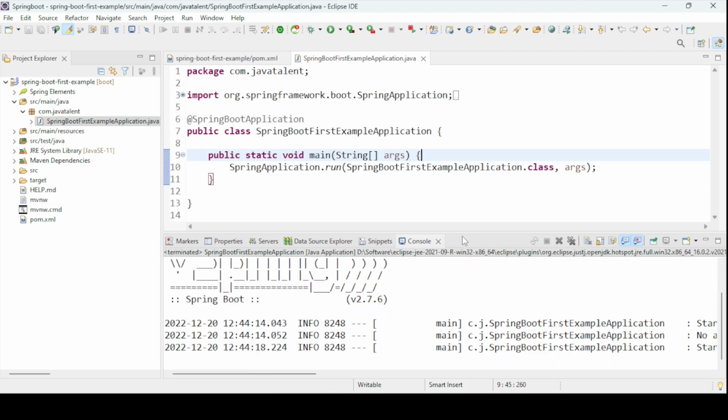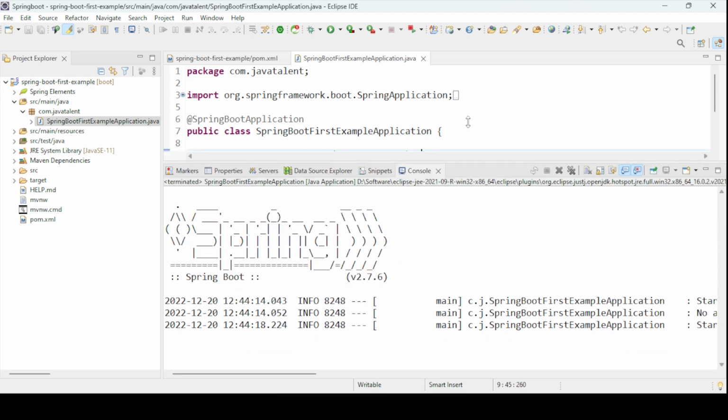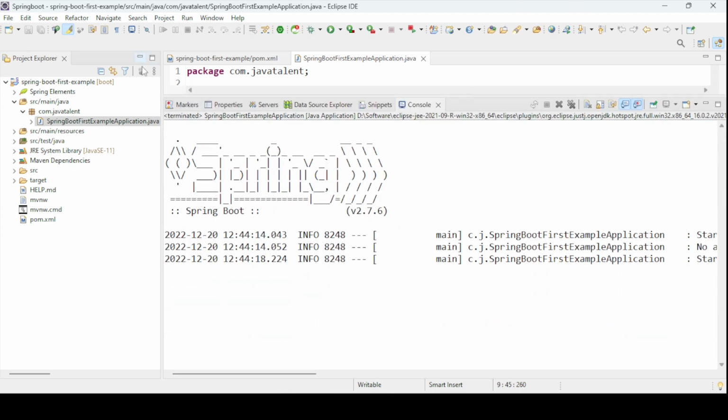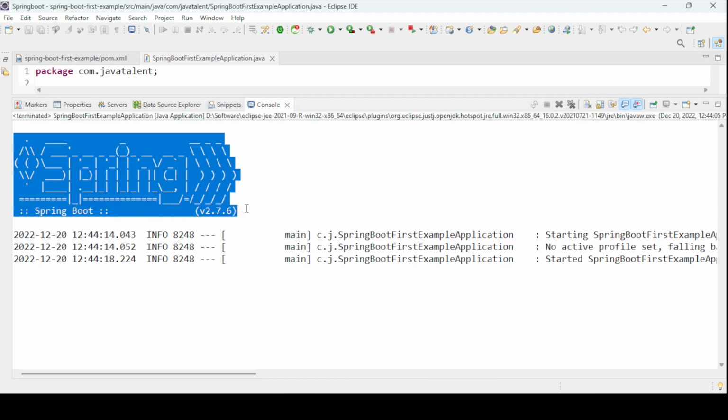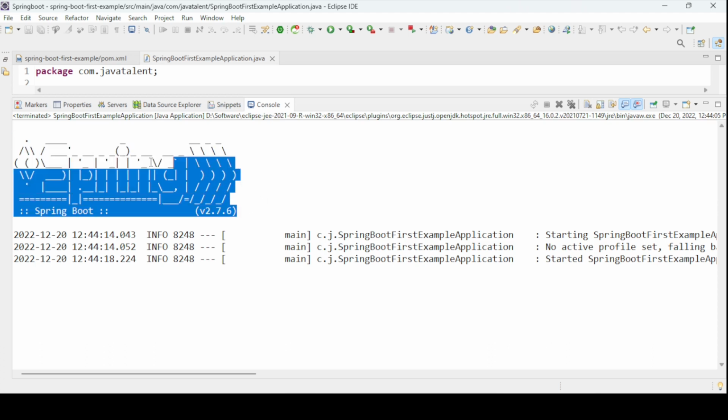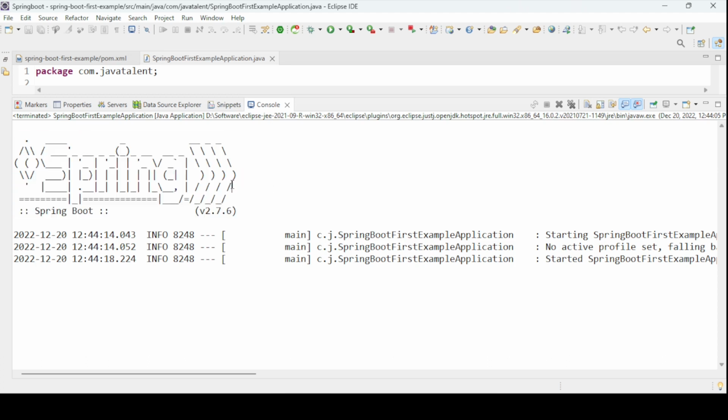So I just wanted to show you the output. If you see, this is the Spring brand logo. You can customize it. I will go through that in one of the videos. I will create one video for this banner. You can customize the banner as per your requirement. And the Spring Boot version, whatever version we are using, we selected 2.7.6 in our Spring Initializr tool, correct? So that is coming here.